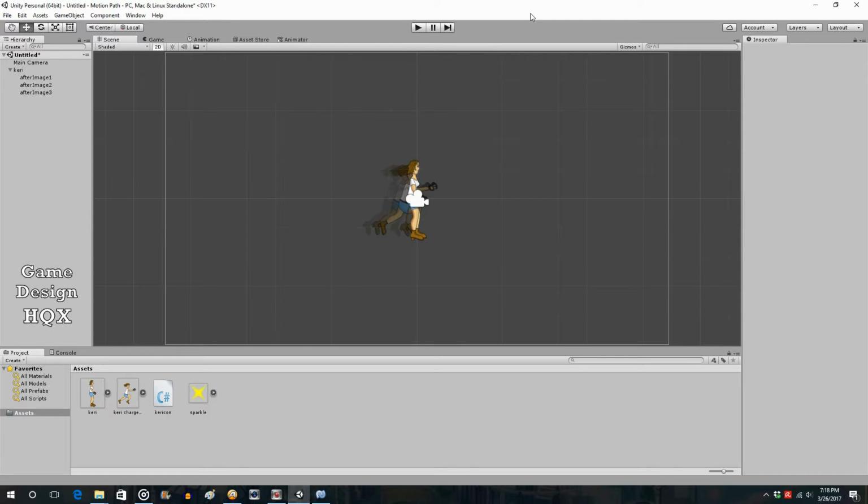Okay, so picking up right where we left off, in this video, we're going to have a particle system, and the particle system is going to leave sparkles behind when she charges forward. As you can see, there's a new image down here. It's just a 2D sprite.